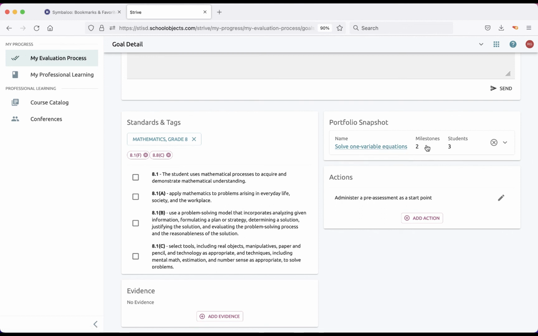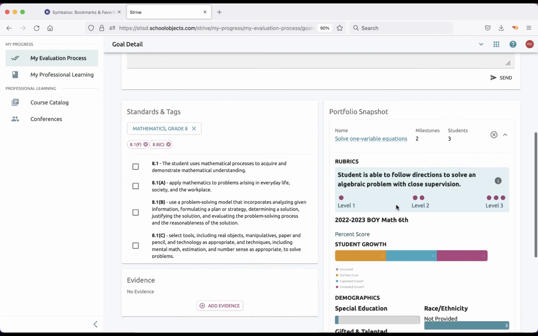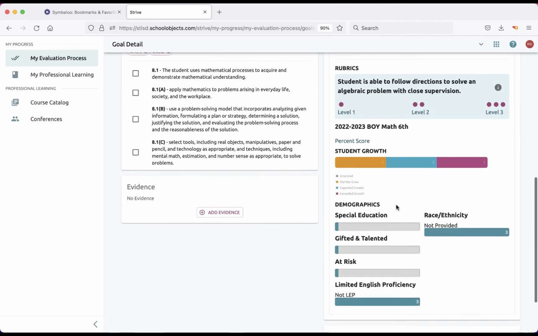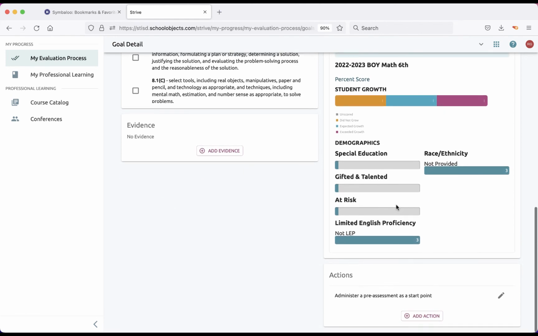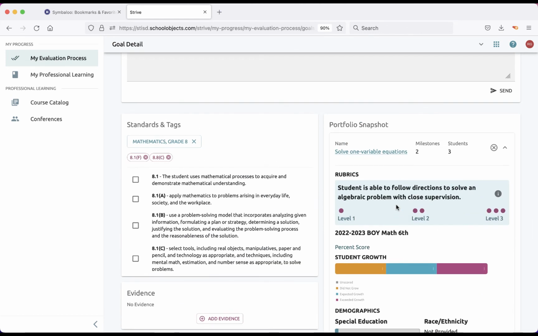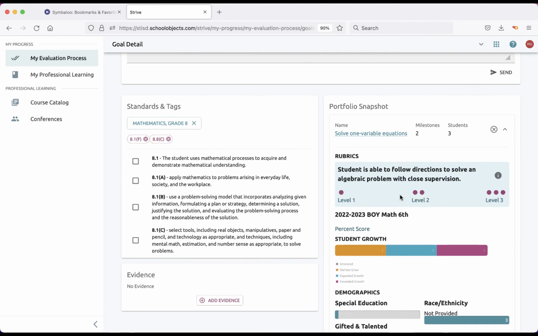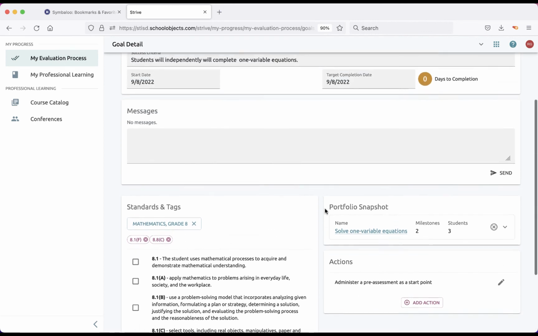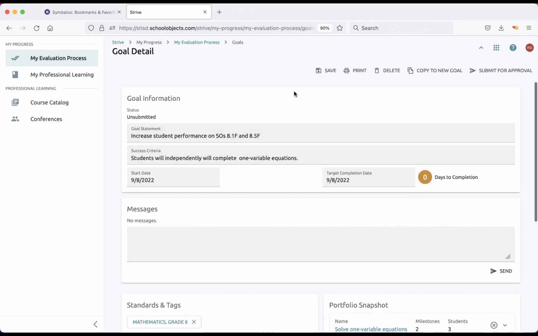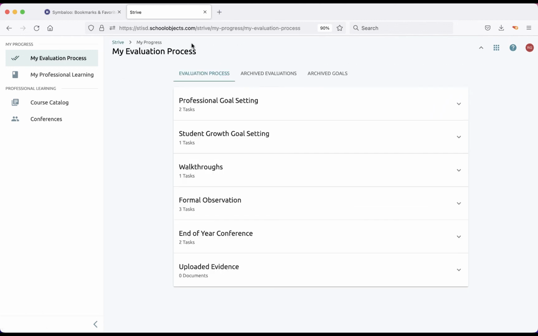So in here we'll give you a summary of what the students have already received, the grades for the milestones that you've already taken. As the year progresses and you begin getting results and scoring those rubrics, you're going to see those results in here. Okay, so that is how you build a portfolio and how you attach it to the student growth goal.